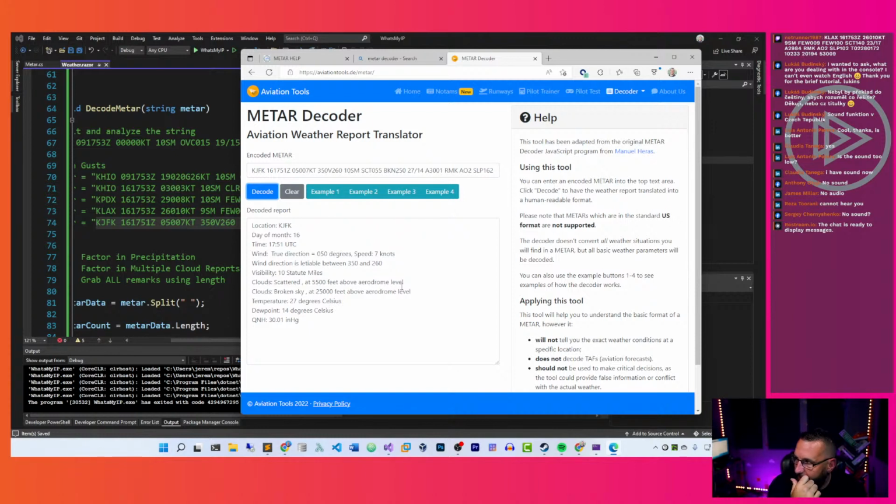So that's yet another little monkey wrench that's thrown in, is when it's variable wind direction, or variable, I don't even know how to pronounce that. It means pretty much what you think it means. It's between 350 degrees and 260 degrees. So the wind direction changes a bunch. And if that happens, then, you know, here we have wind, true direction, 50 degrees, speed of 70 knots, but it's variable, whatever that means. And then we have scattered clouds, broken sky, 25,000, etc.